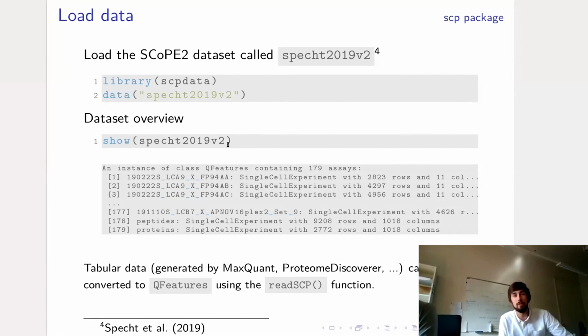You can see here from the header that the data set is a QFeatures object containing 179 assays. As Laurent mentioned, every assay in the data set is a single-cell experiment object. Assays 1 to 177 contain the quantitative PSM data and the metadata for the different Scope2 sets. They contain either 11 or 16 columns, depending on whether the TMT11 or TMT16 protocol was used. The second-to-last assay contains the peptide data for all sets, and the last assay contains the protein data. The tabular data generated by MaxQuant or Proteome Discoverer can easily be converted to such a data frame using the readSCP function.